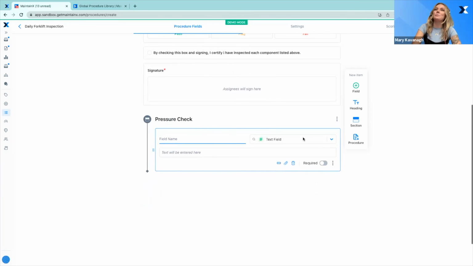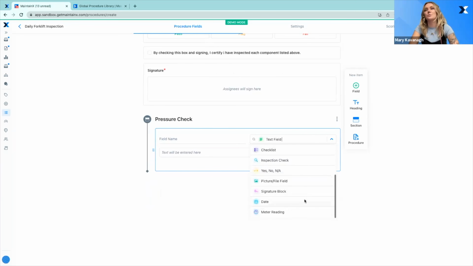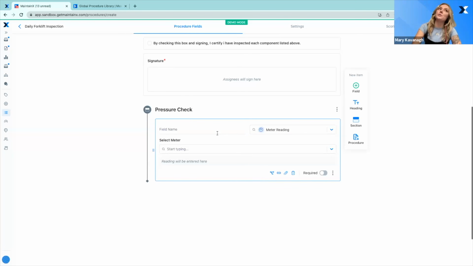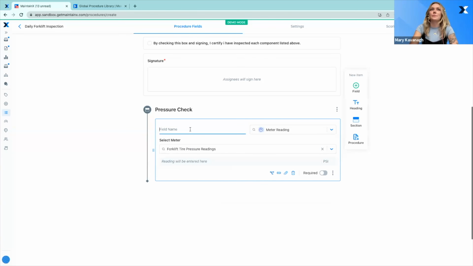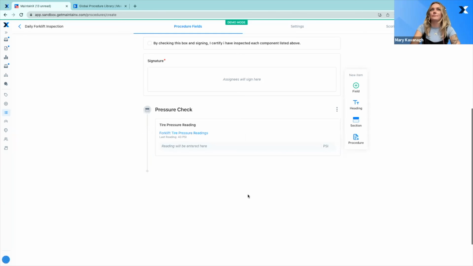You can have a meter reading field in here as well. Now, this will link back to your meters within MaintainX. And if we're not familiar what we're talking about with meters, don't worry. Our next webinar will cover meters. But if you do use meters in MaintainX, just know, as opposed to having an individual meter reading work order, you can have that be part of the work order within here. So there we go. Tire pressure reading. And as you can see, we've got our last reading listed here, so it can be really helpful to make sure that we're on the right track.